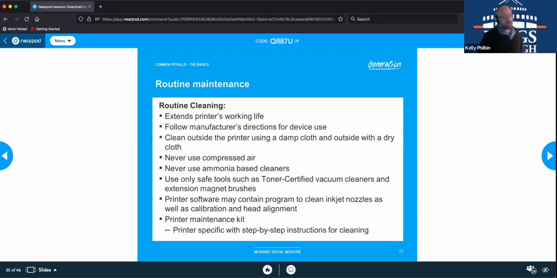Inkjets tend to have a cleaning program installed on them, so do some other printers. And that's where we talked about where the carriage would slide over to where that sponge is, and then kind of go back and forth across the sponge to clean out the nozzles so that any dried or coagulated ink can get cleaned off so that you have cleaner printing.